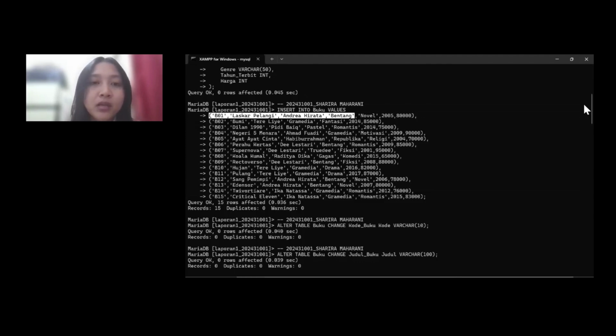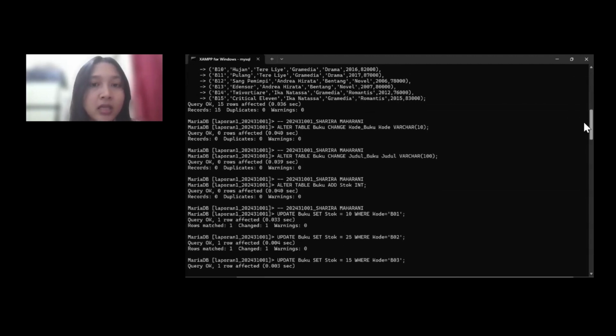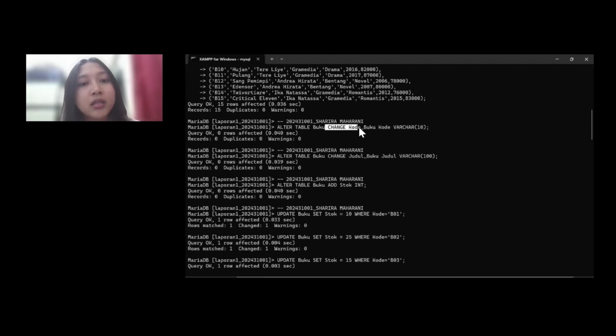Then, next step, I modify the column names using the alter table command. I change kode buku to kode and judul buku to judul. This is done to make the column names simpler and easier to use while I keep the same data types.